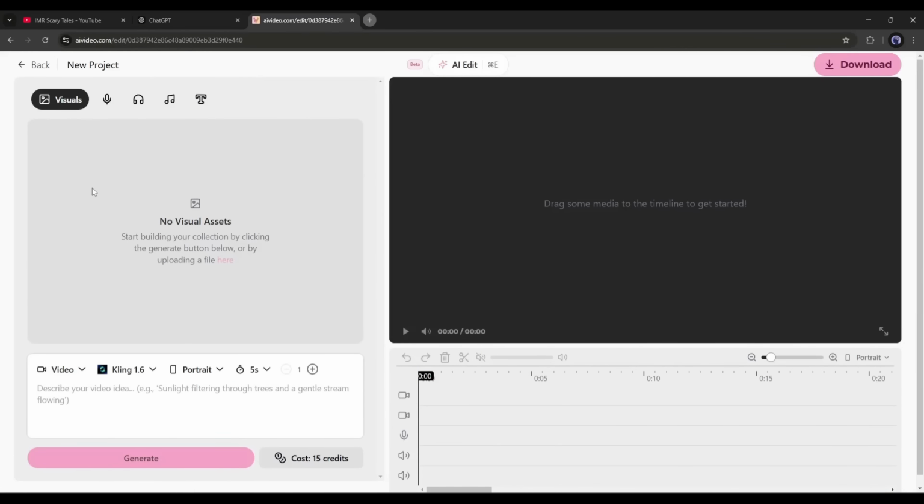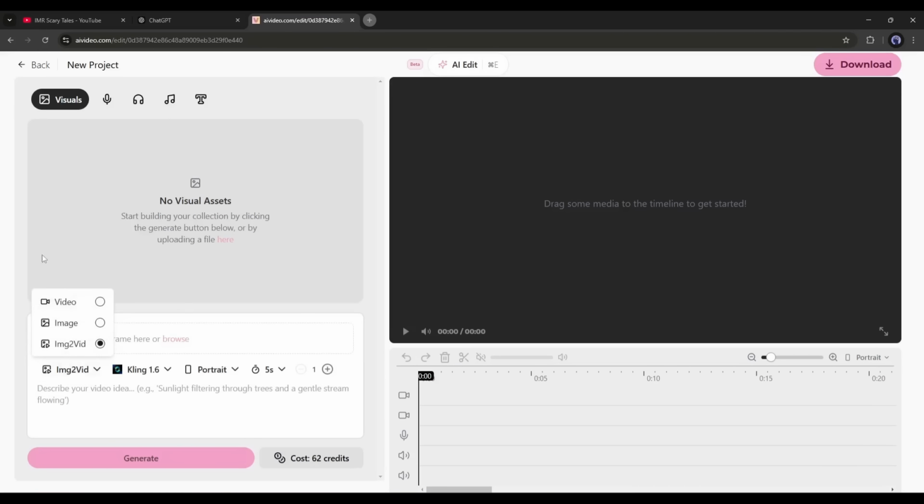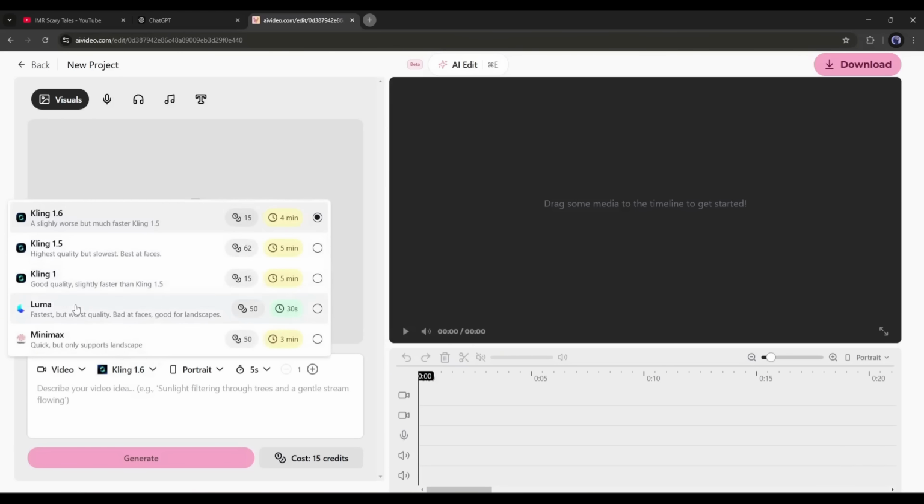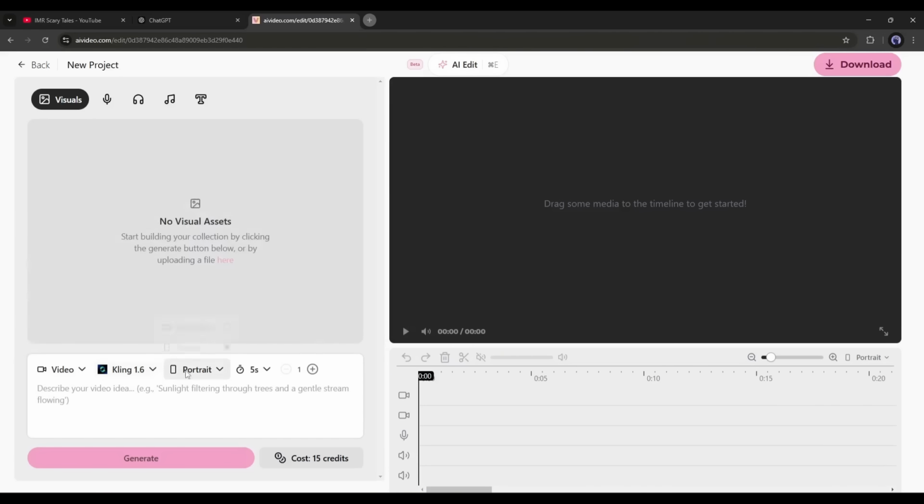First, generating the visuals. Here, you can generate videos and images and turn images into videos. To generate the videos, you can use powerful video generator models like Kling, Luma, and even Minimax. After selecting all the settings, you have to enter the text prompts in this box. Once done, hit the Generate button. You will get the videos, and they will be added to the timeline.